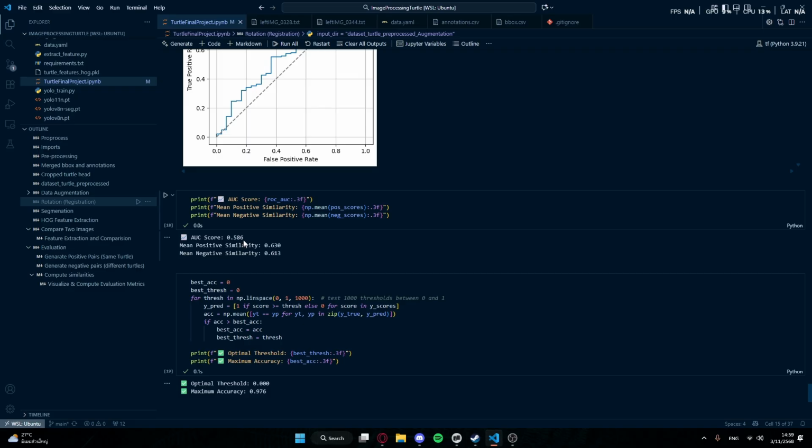The AUC score is 0.586, the mean positive similarity is 0.63, and the negative similarity is 0.613. The ROC curve shows limited separation, meaning there is overlap between the positive and negative pairs. This is expected since the HOG features are handcrafted and cannot capture subtle color or scale differences.